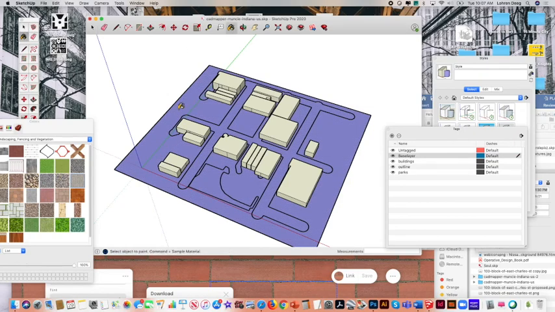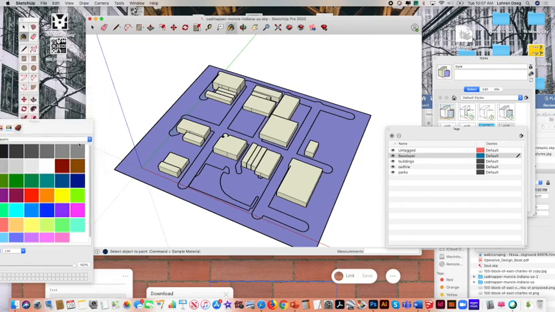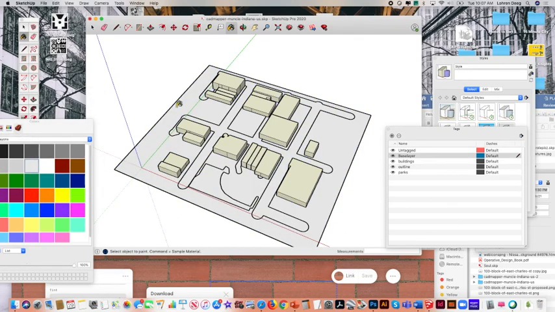And I'll just paint that white or a soft gray.